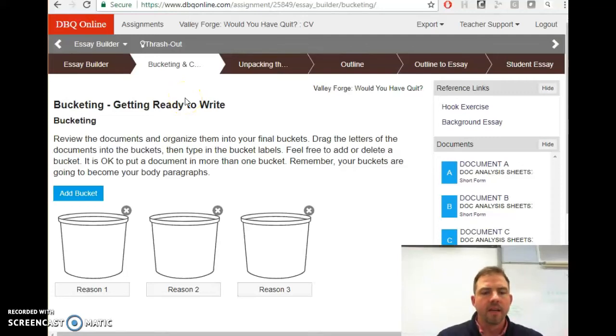All right, 7th graders. I'm with the essay builder right now, and I'm on the first part of the essay builder, which involves buckets, and the 3 buckets that you need to fill with your reasons. Really important that we have good reasons, and that we make sure that we fill the buckets with the documents needed for the reasons. All right.